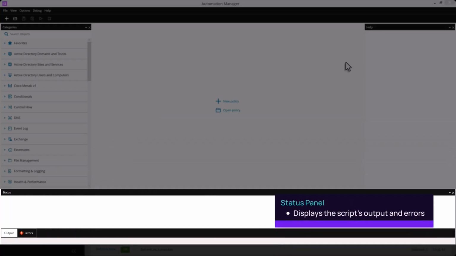The status panel on the bottom displays the script's output when a policy is run or debugged and returns issues in the errors section.